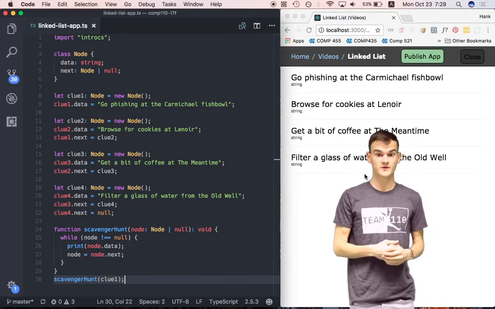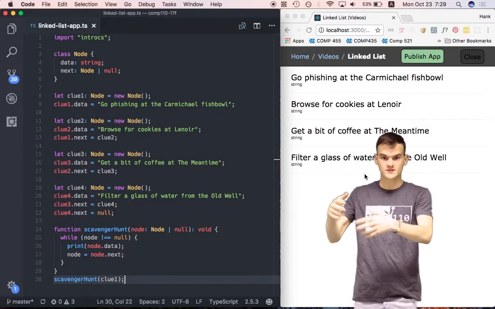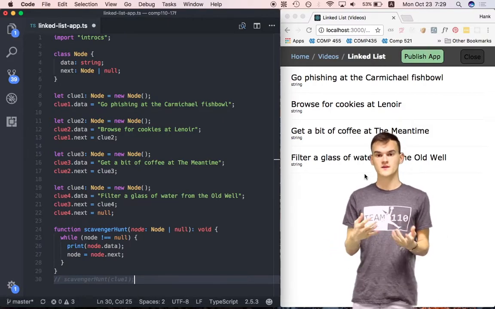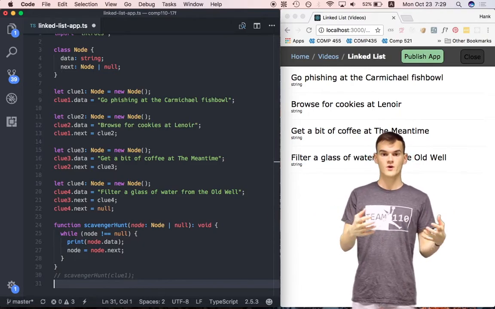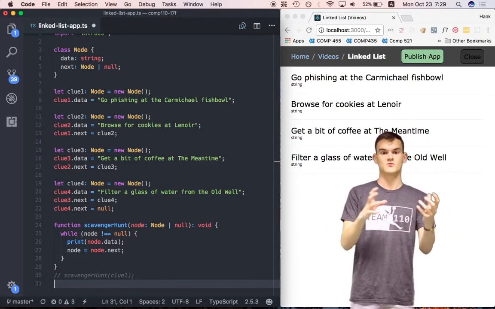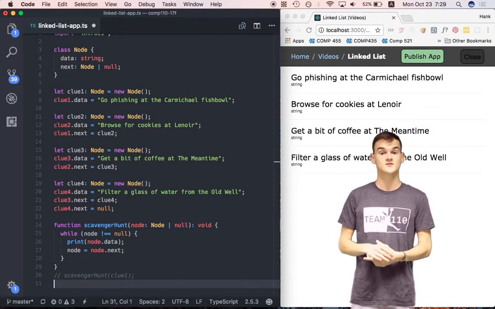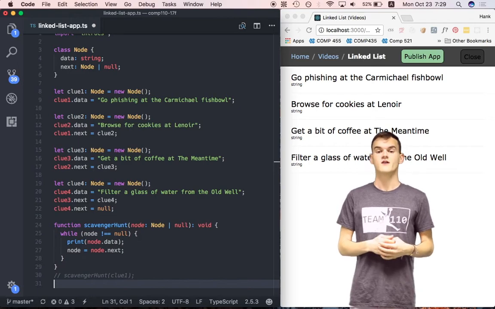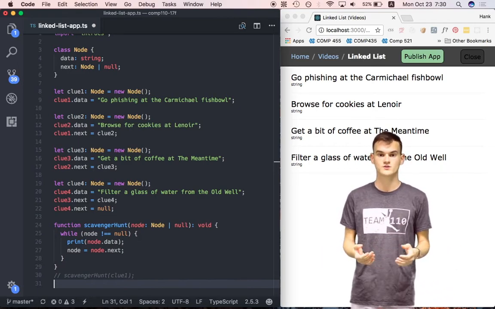So we could also implement this function recursively. And recursive functions call themselves until they reach some base case. So in this case, our base case would be that we've reached the end of the linked list. And otherwise, we'll just want to call the same function with the next node in the linked list until we get to that base case. So let's try and implement a recursive version of the scavenger hunt function. So we'll make a new function called recursiveScavengerHunt.